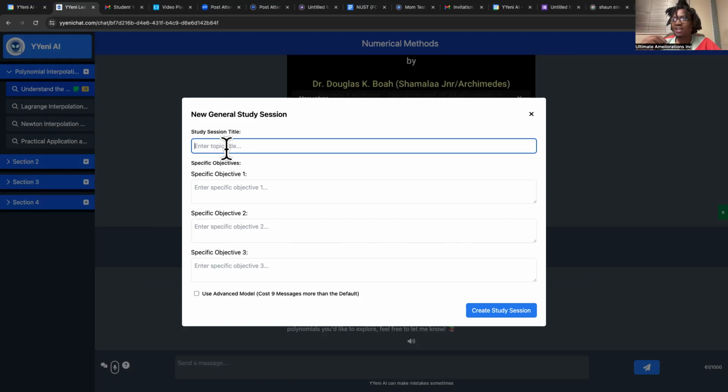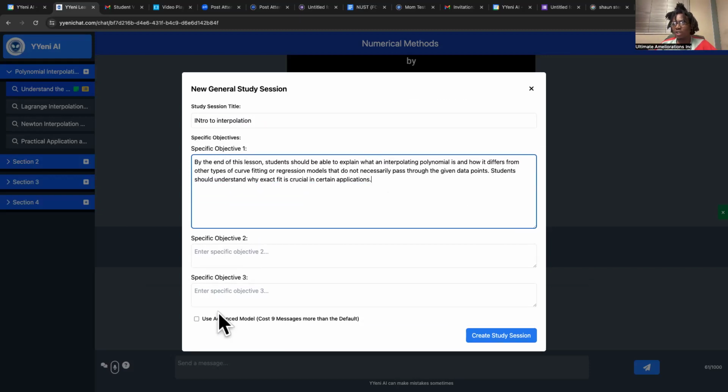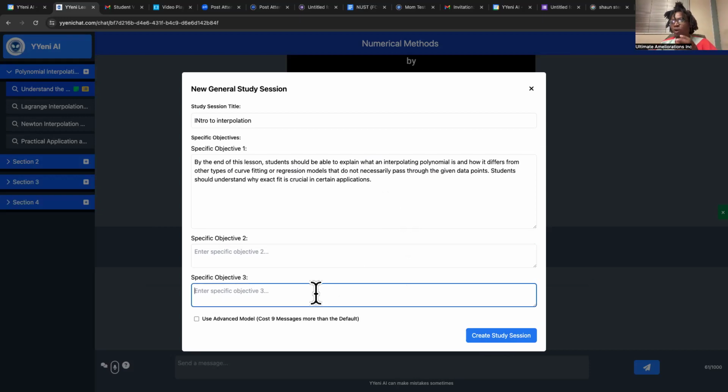Then you can give it a lesson title. This general study session, you are the only one who has access to it. You are the only one who can see it. The lecturer doesn't know what you're typing in here. So it will be intro to interpolation, is what I will do. Then you paste the objective right there. So that's one objective there. You choose advanced, and then just create study session, and you will have created your own study session that only you can see. Your lecturer cannot see this, and therefore you can study on your own at your own pace. You can enter all the objectives and whatever it is that you want to study right here.